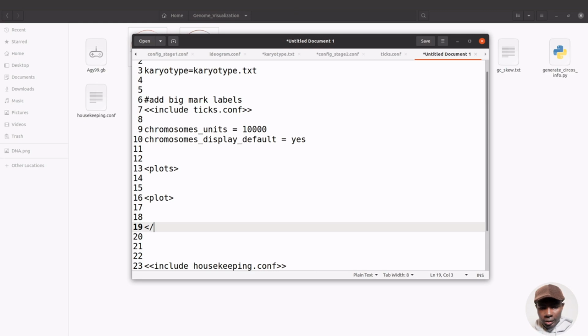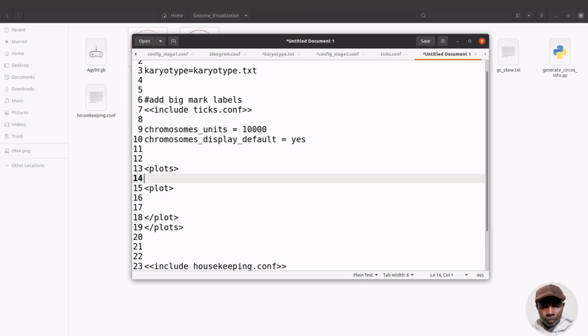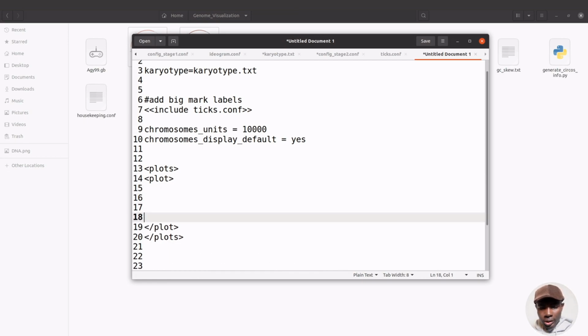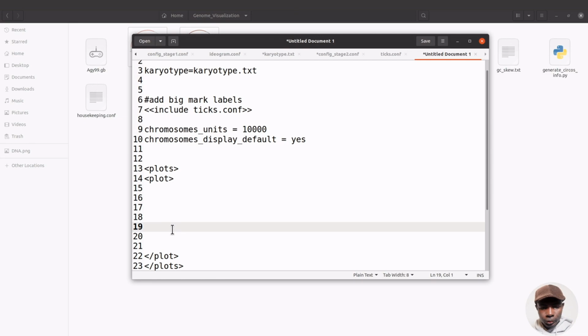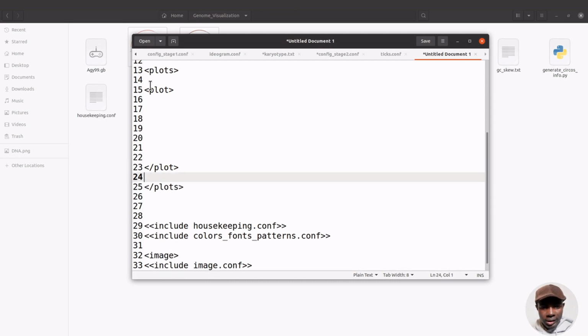I'll do that here. Plots, and then I'll say plots, so that we have them done. So now in between, I'll put whatever I want to do now. Okay, so let me just try to format it properly for us. So this is where we'll put our plot commands, and this is the main plot function which needs to be there. So that's why I have it there.